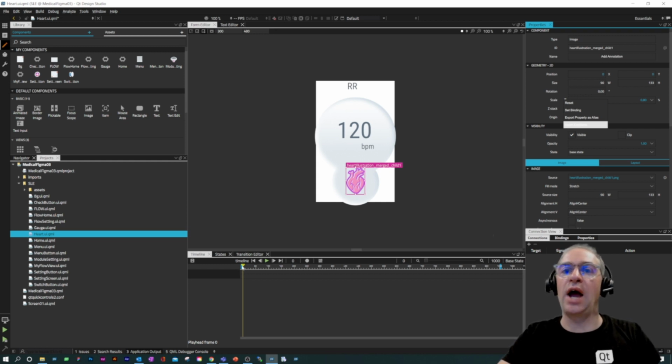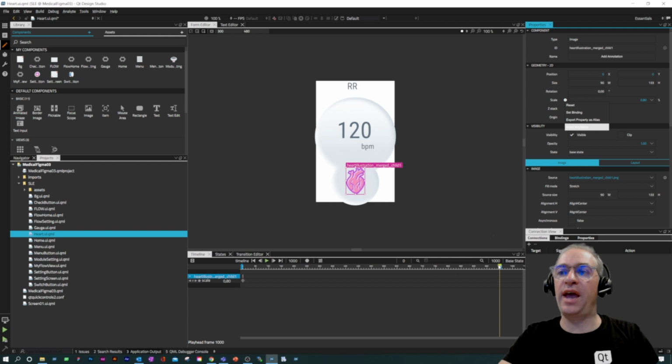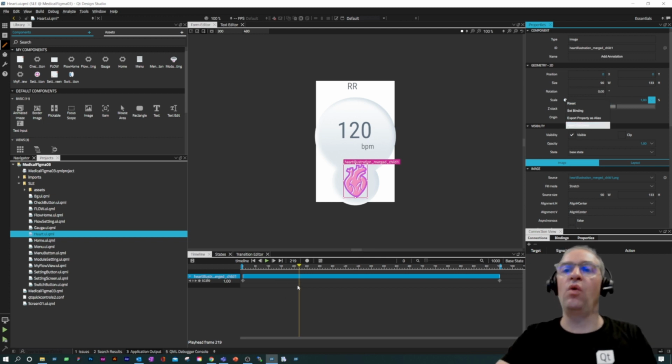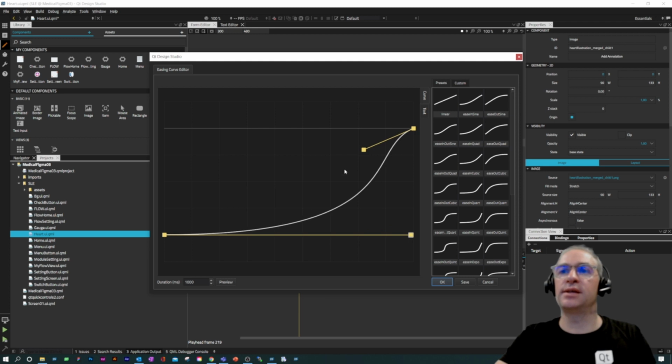Because it's a loop, I want at the end of my animation to create the same value. 0.8, it's okay. I insert again a keyframe. Then I will change the scale value to 1. Insert a keyframe. And now let's play with the easing curve, which allows us to simulate the bump effect of the earth, like this.